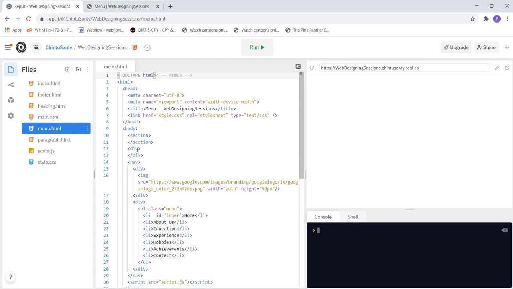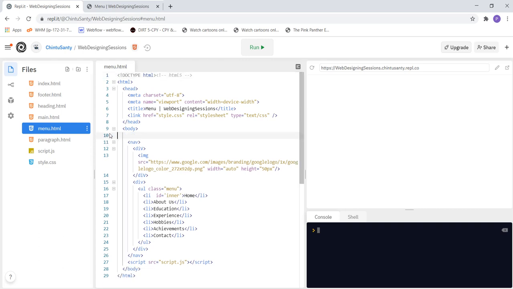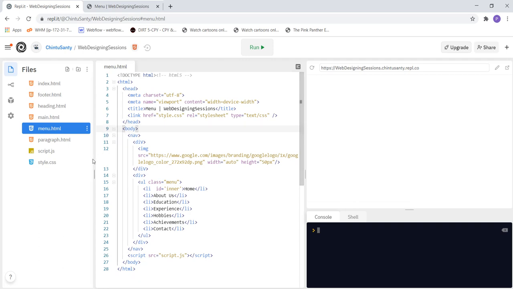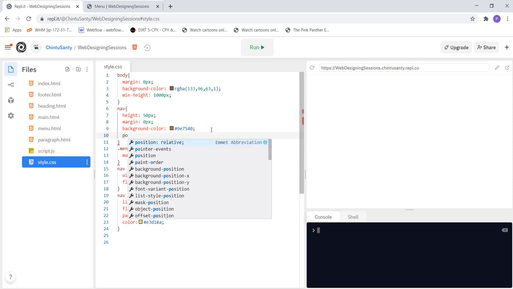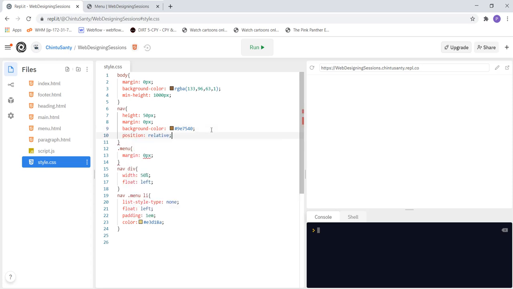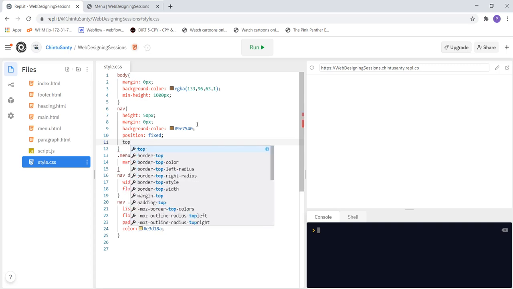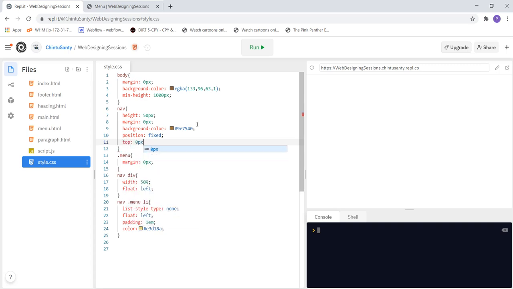Here again you have something called nav. Just remove this section and div. For that particular nav I'll give properties in style.css. So here you have nav. I'll say position fixed and top 0 pixels.